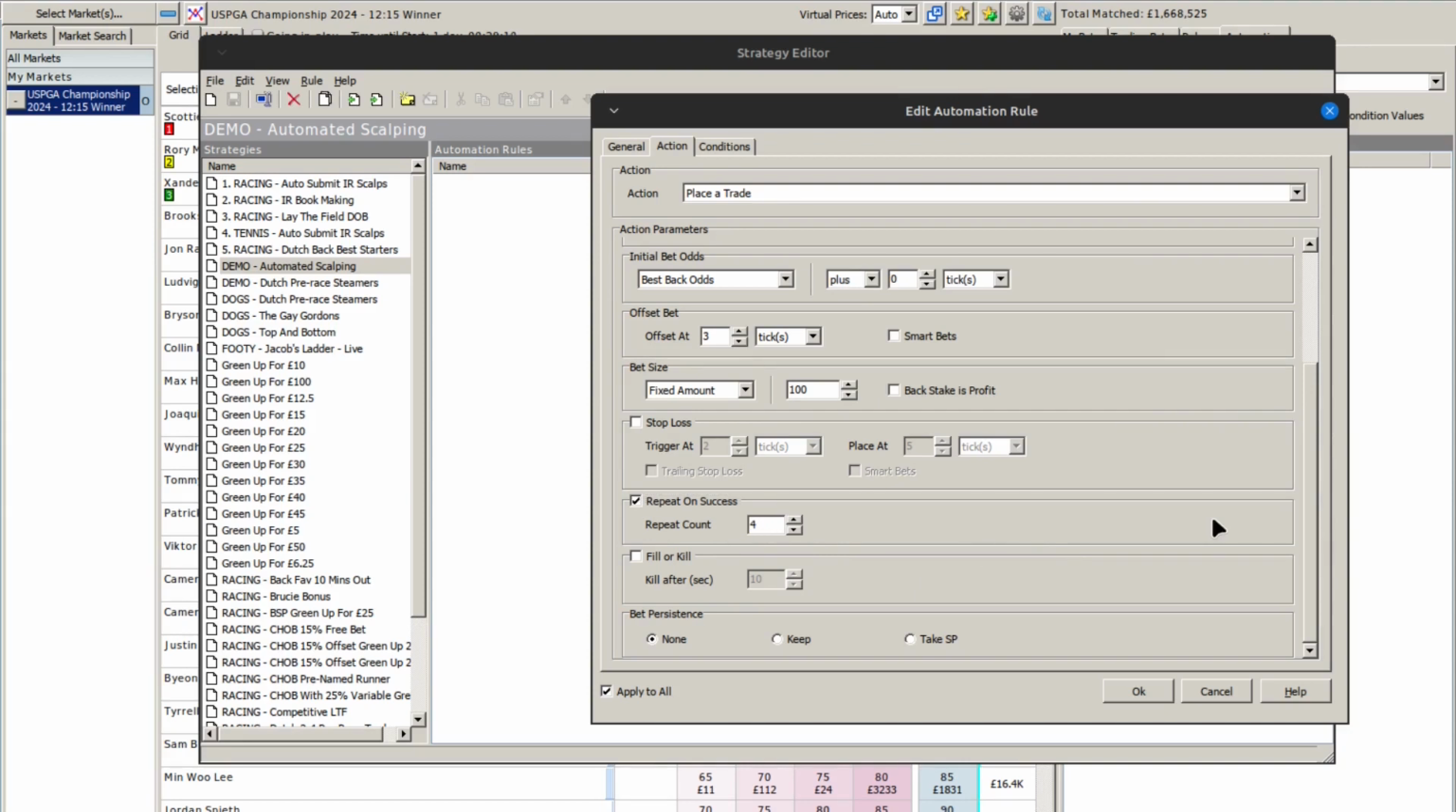Now, just to make sure everyone's aware, the repeat on success only works with the back to lay or lay to back type trade. The repeat count is in addition to the original trade. So once your initial trade is configured and matched, both the initial bet and the offset, when that trade completes, the repeat on success kicks in. So if you set a repeat count of 4, what actually happens, assuming that the loops, the iterations all go through, you end up creating 5 trades.